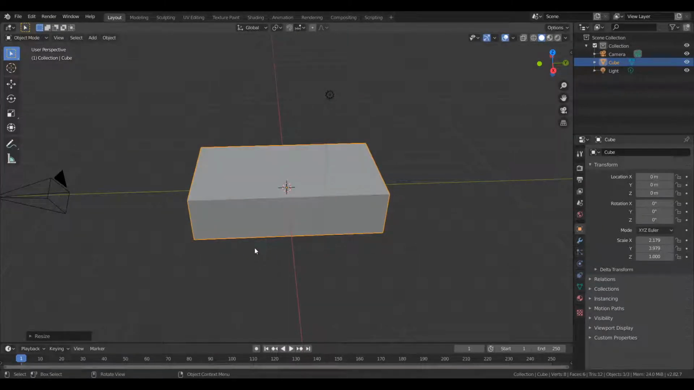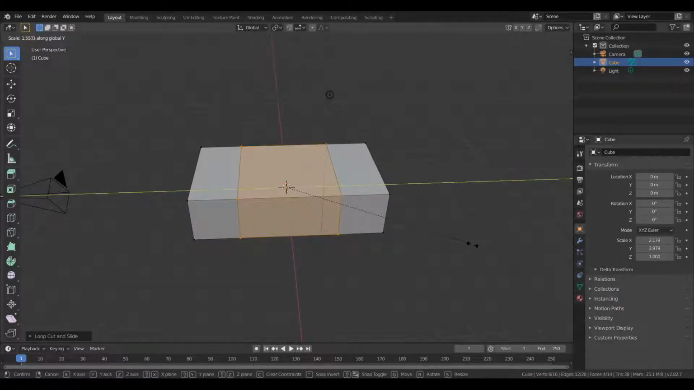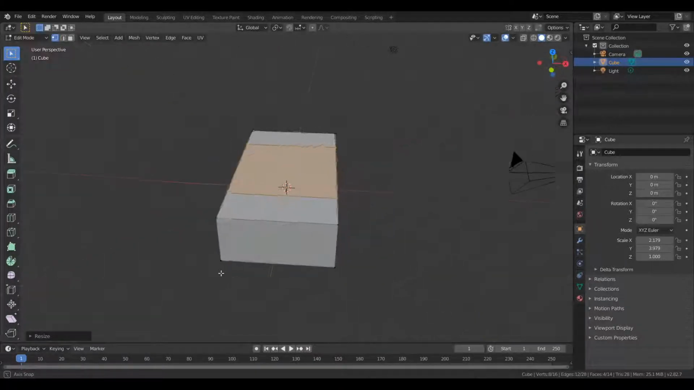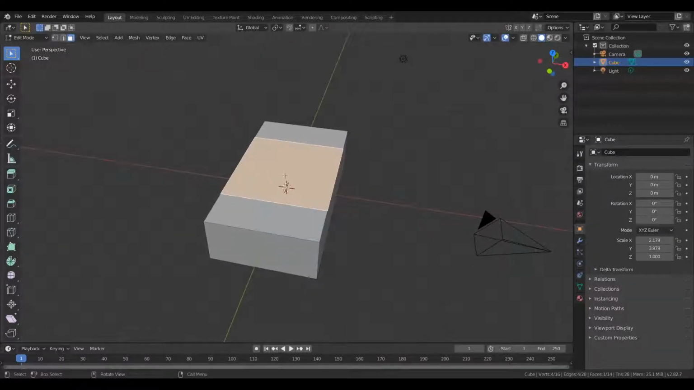Then we're going to go into edit mode by pressing tab, ctrl R to put some loop cuts in. We're going to use 2, left click again. And then we're going to scale these out to kind of divide the box up into 3 sections. So scale on the Y, roughly about there. And then go into face select by pressing 3 and select the top one.